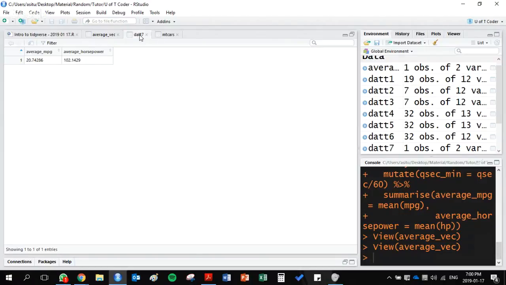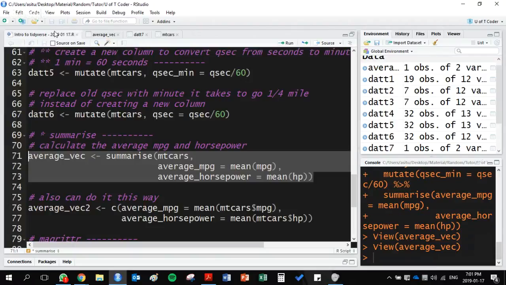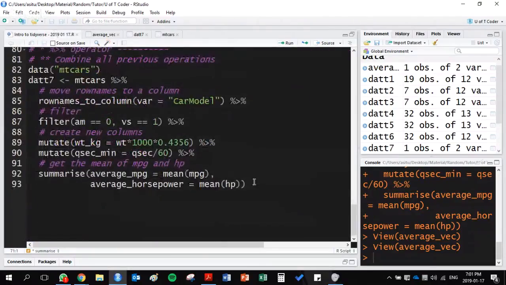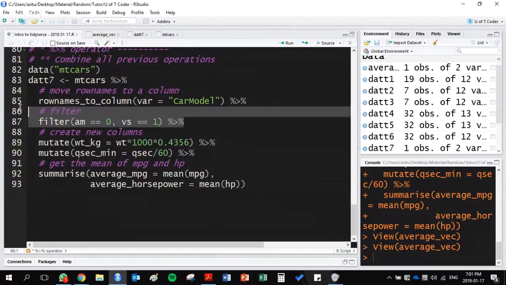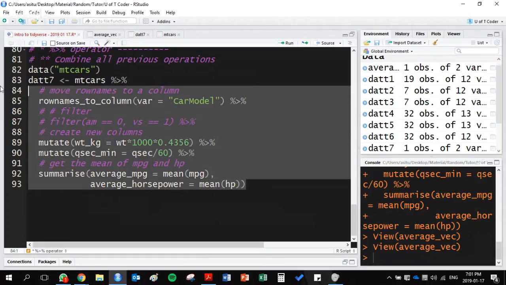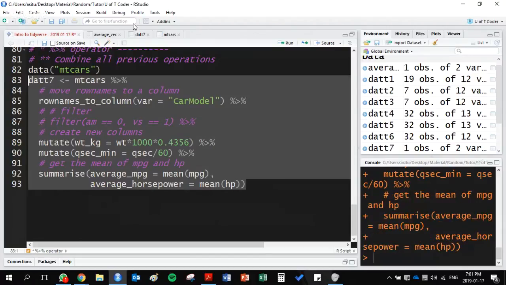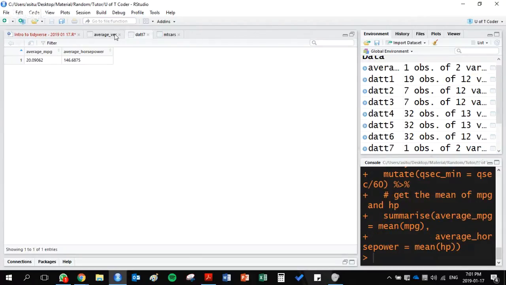So you see, this is with the filtered data set, and this is the full data set. It's slightly different, 20.09 and 20.74. So if you don't want, you can just take this out. You can delete it, and then if you do this, you're applying it to the full data set because you didn't filter anything, right? So if I click run, it'll be the same, see?